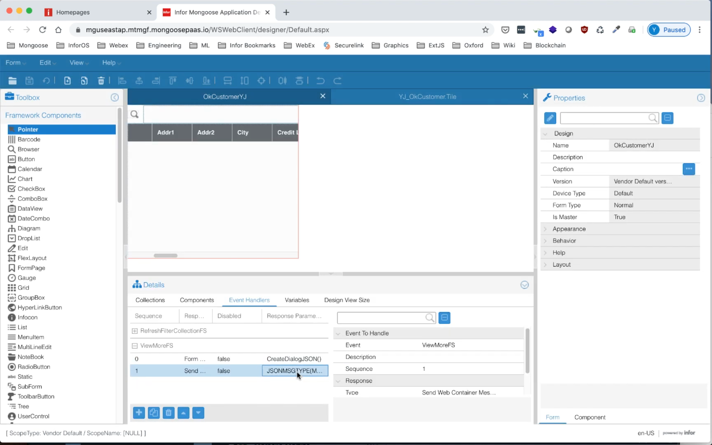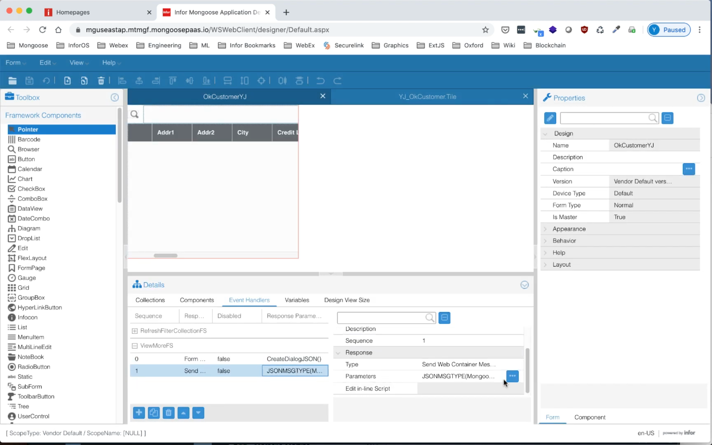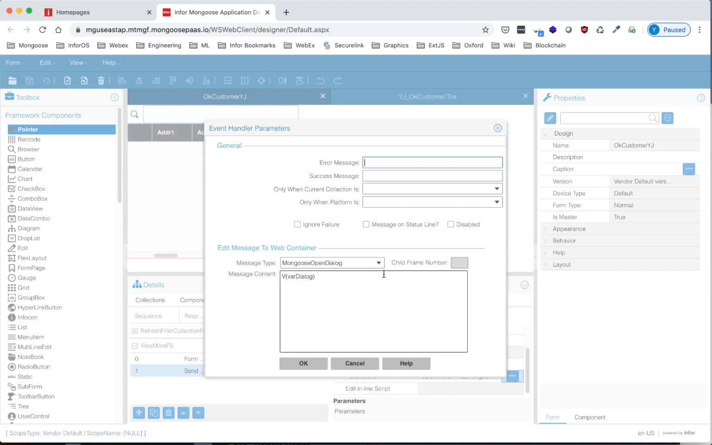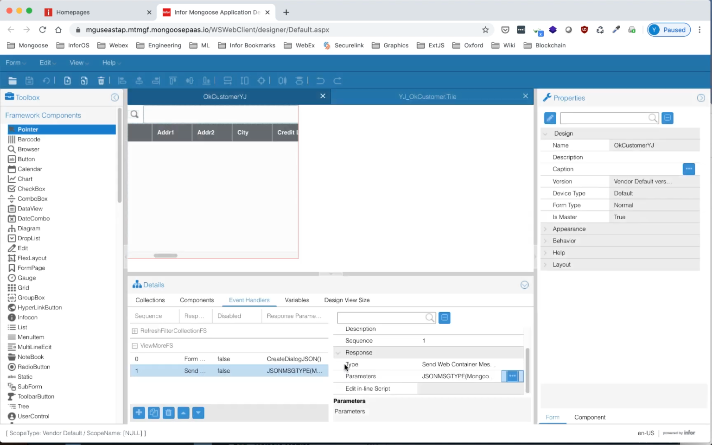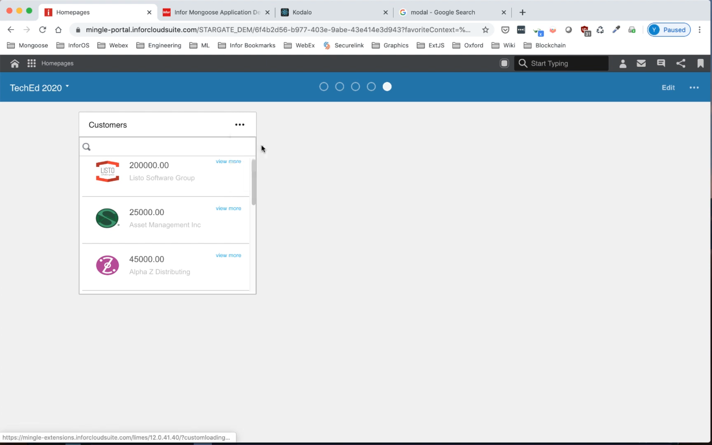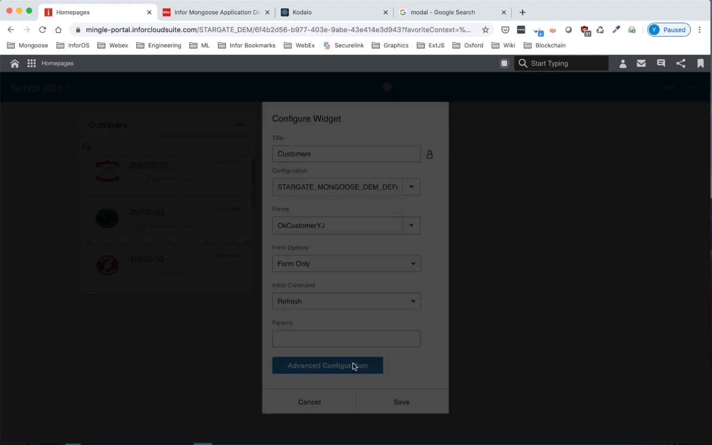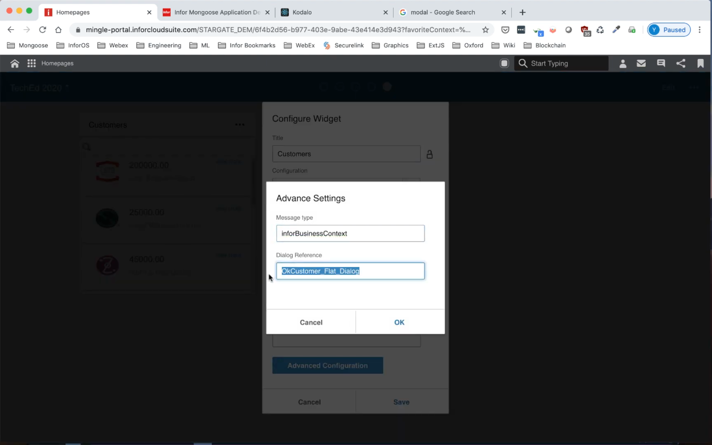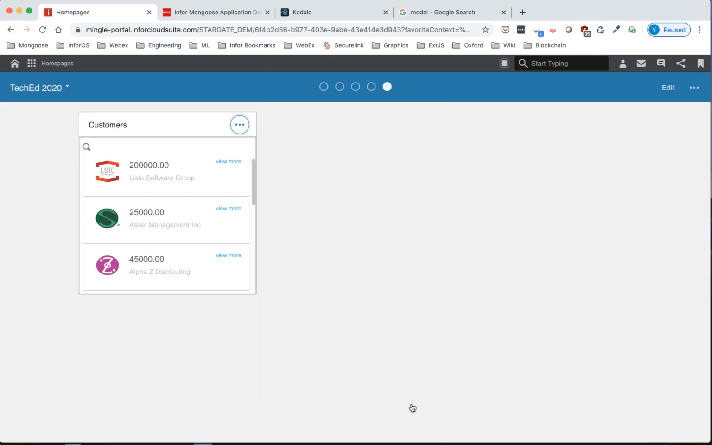My next event handler is using my var dialog variable as the message content for my send web container message. Make sure the message type is Mongoose Open Dialog. And that's it for the Mongoose side setup. One last thing we have to do on the widget side is setting the dialog reference to match the reference I used in my JSON. And that's all you need to set up the Mongoose widget to use the modal window.